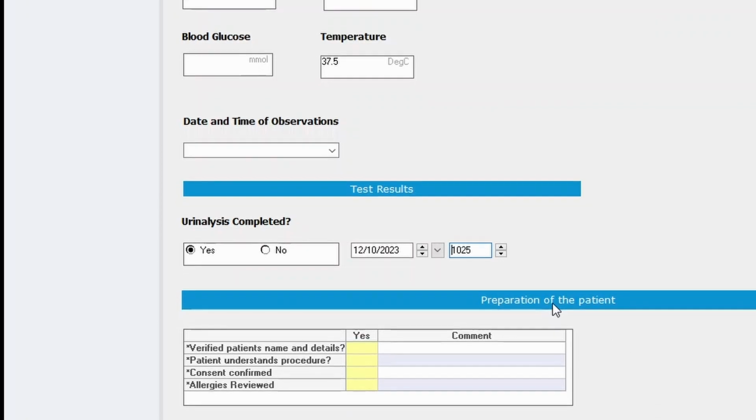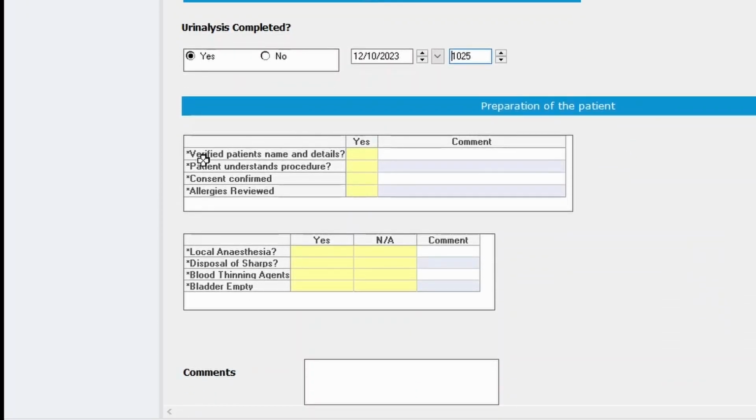The next section is around preparation of the patient, and we can see there are a few different mandatory fields. The difference between the 2 boxes is that the first box only has the option of yes or comment, and the second box has the option of yes, not applicable, or comment. So for the first question on the preparation of the patient, we need to verify the patient's name and details. So we're marking to say we've done that. We need to make sure the patient understands the procedure, and we're saying yes, we've done that.